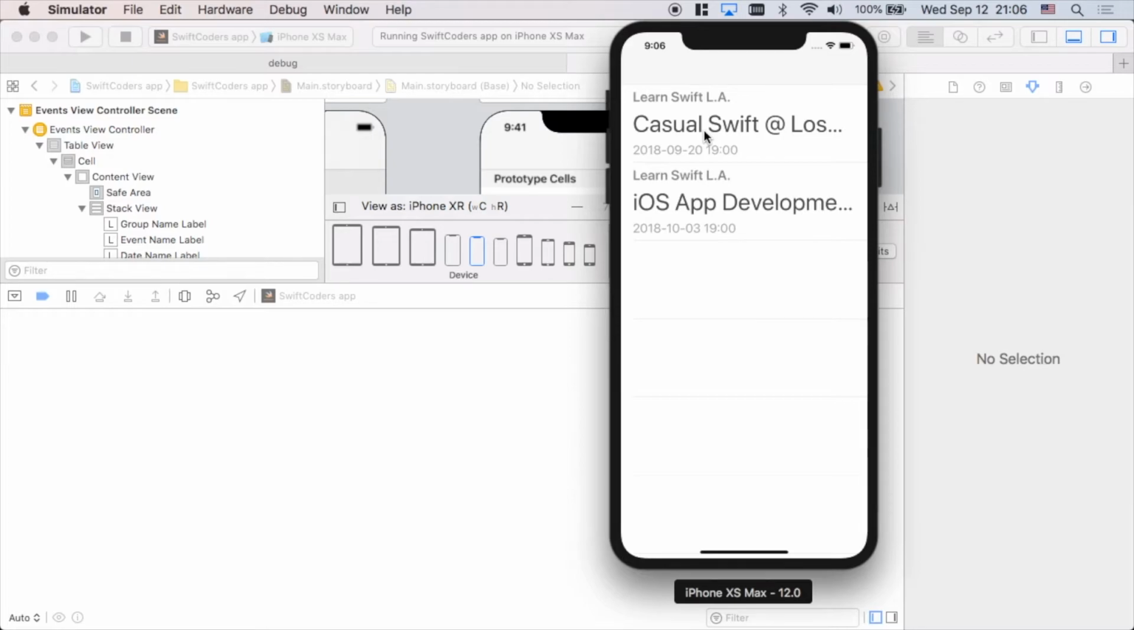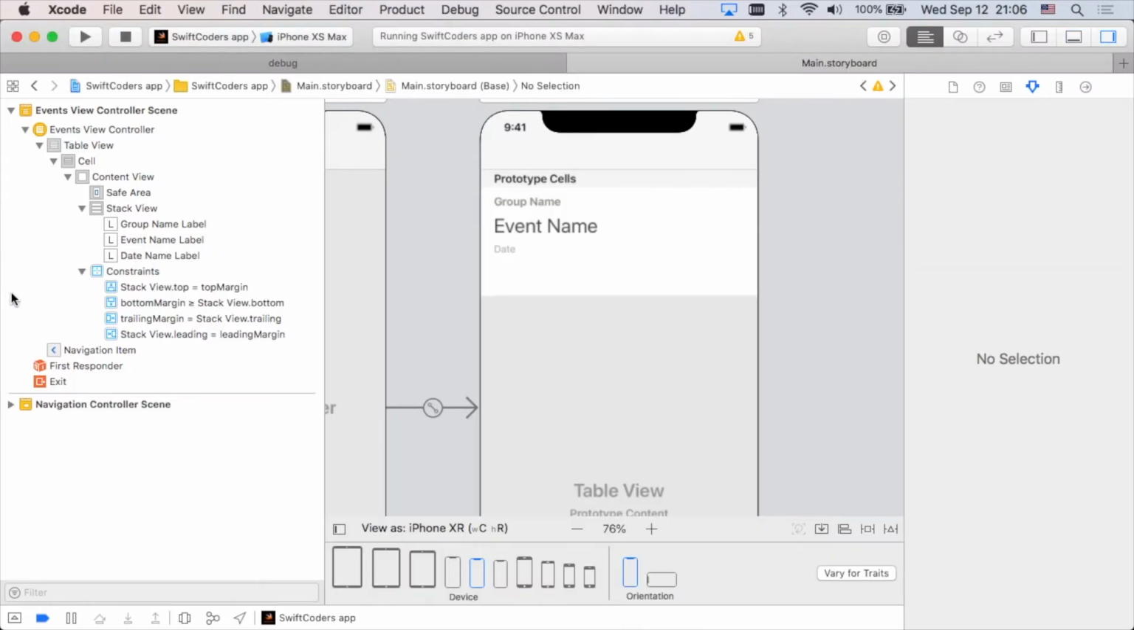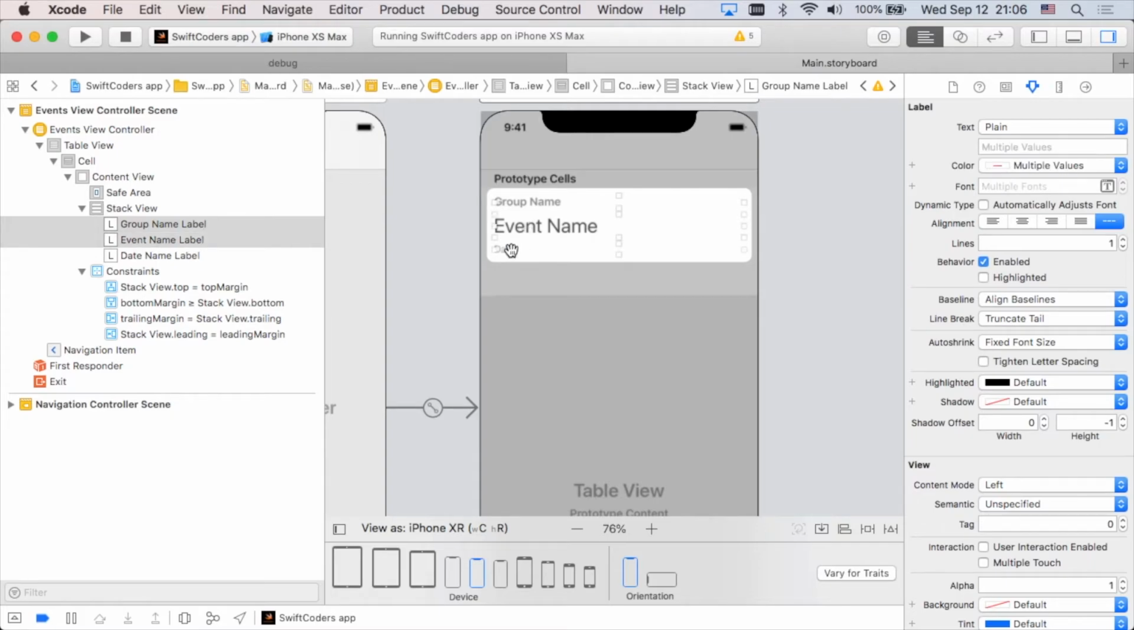Stack view should do that for you. Yeah, the stack view is already doing that. Oh, you're... make the lines 0. Yes. Drop down. Yes. There we go. So I'm going to select all of my labels and I'm gonna make the lines 0.